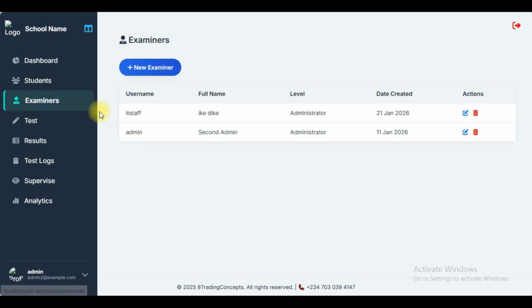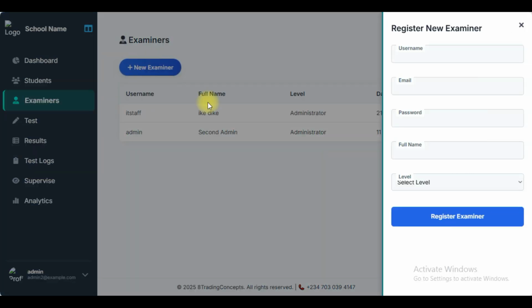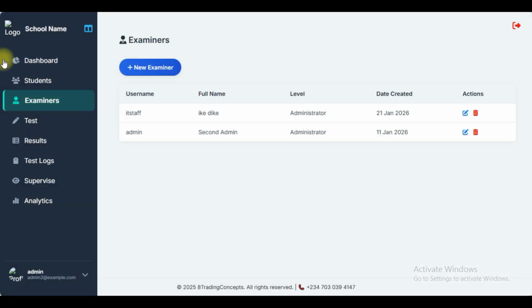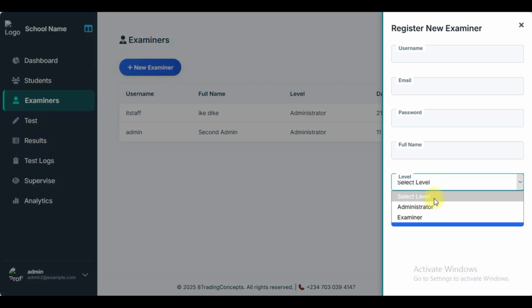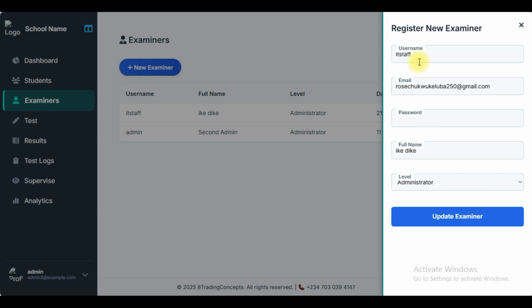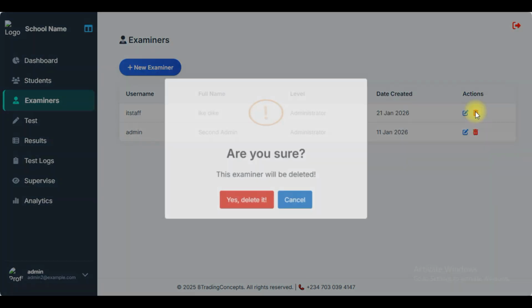Next there is the examiner section where you can add a new examiner. An examiner can be an administrator or examiner. An administrator has access to all these sections, while the examiner has limited functions within the platform. From this section you can edit details of an administrator, or you can delete an administrator from the system.